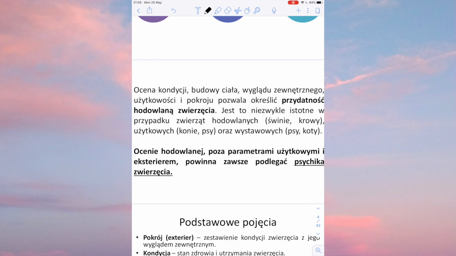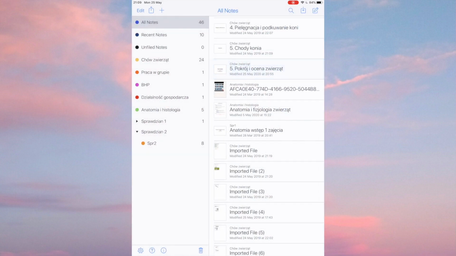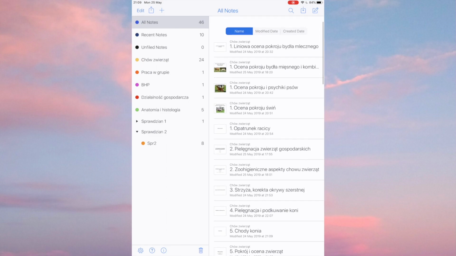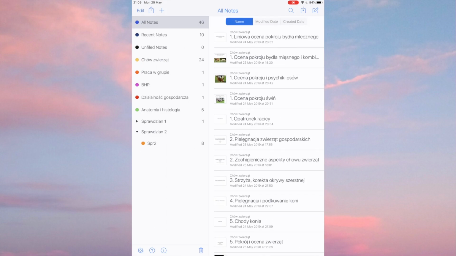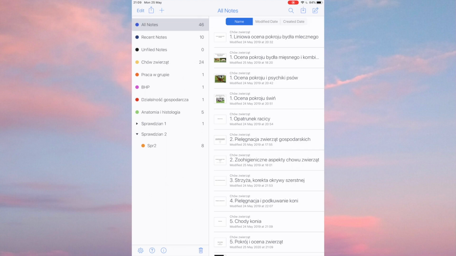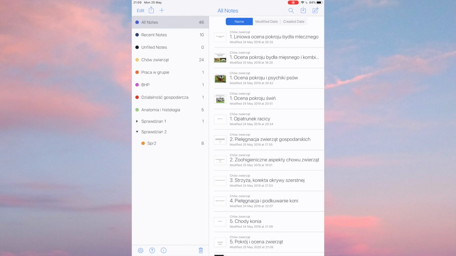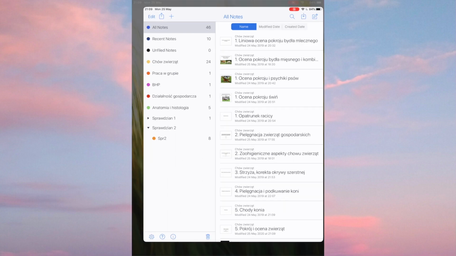I used it in my school life, short school life, to be honest, because I'm no longer on vet tech studies. I have all the subjects in here on the left side, so you can see how much I was using it.